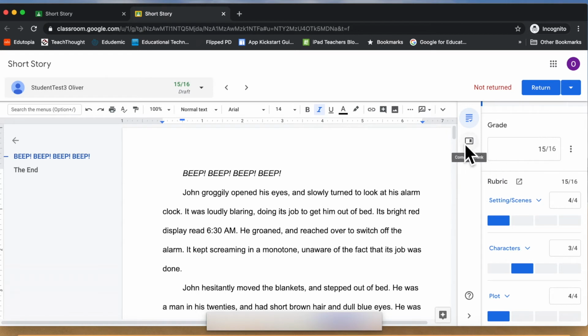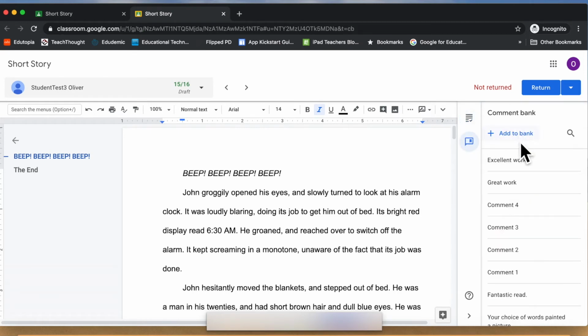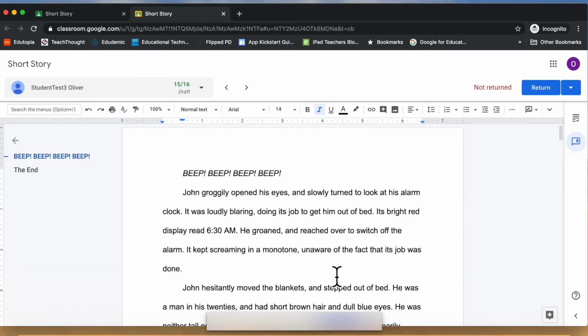So now let's take a look at the comment bank here. I'm going to click on the comment bank, and then we get our comment bank down the side here. But the first thing I want to do is read the student's work, and leave some comments that are more specific to the actual student's writing. So I'm going to minimize this side panel by pressing down at the bottom here, hide side panel. And then we get brought into what looks to be more like a traditional Google Doc.